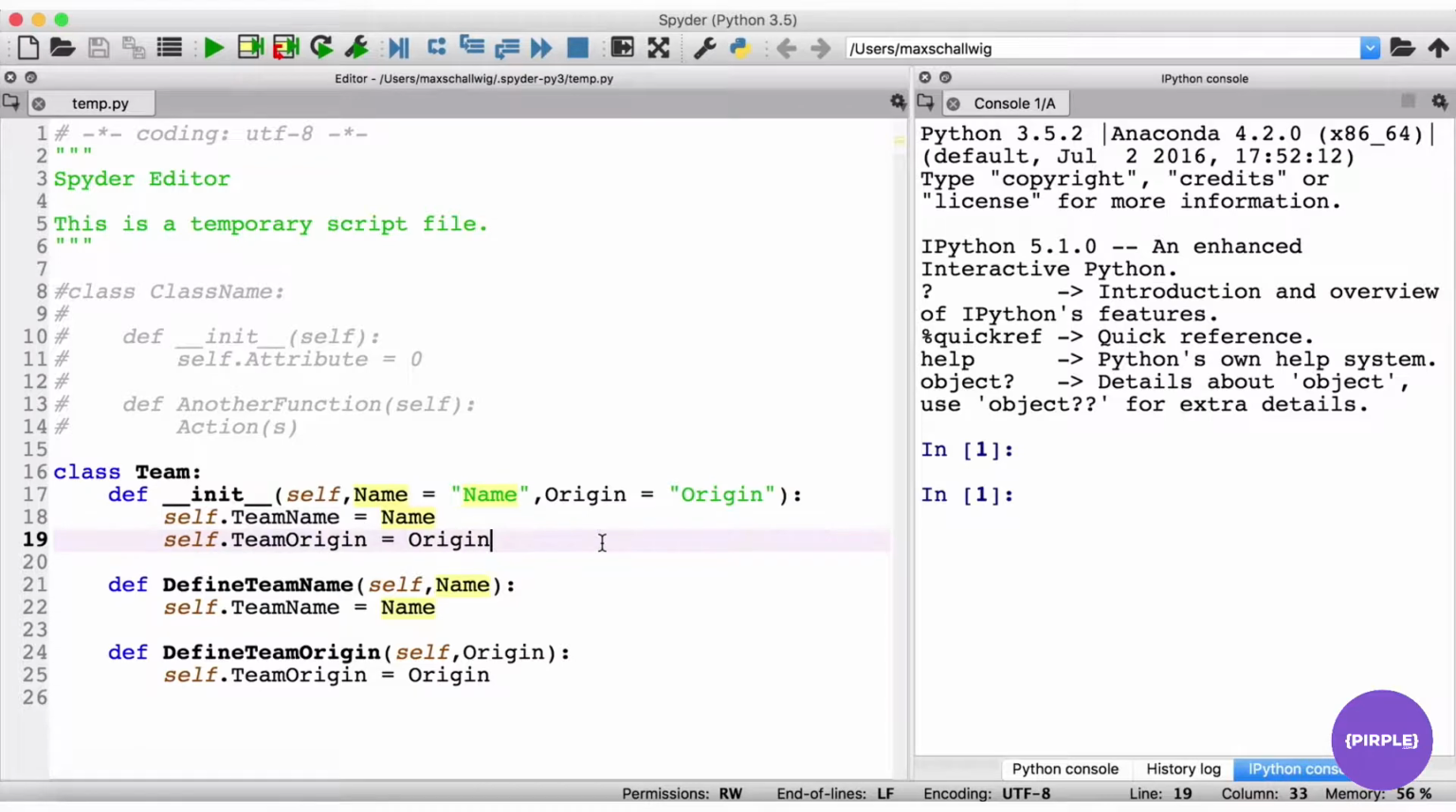And then we've created two other methods. The first one we created was define team name. So again, the structure is very similar to functions. We have the def keyword. All of this is inside the class though. So we have the def keyword, then the method name. In this case, define team name is the name of our method. And then we open and close parentheses, and we include the self here since we're in a class. And then we also include a name that's going to be part of the input.